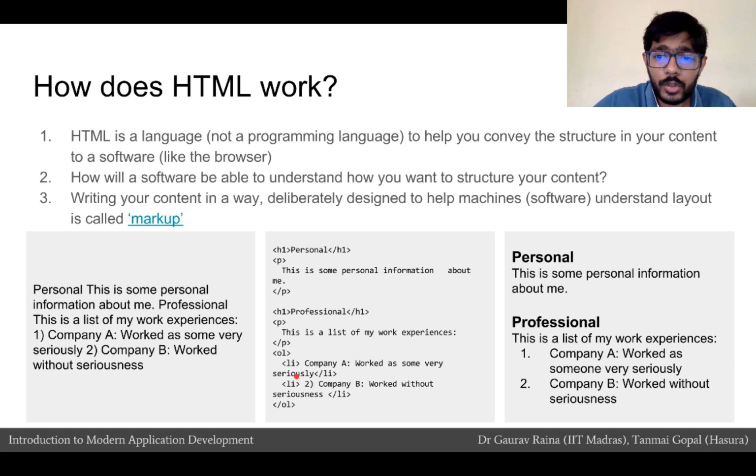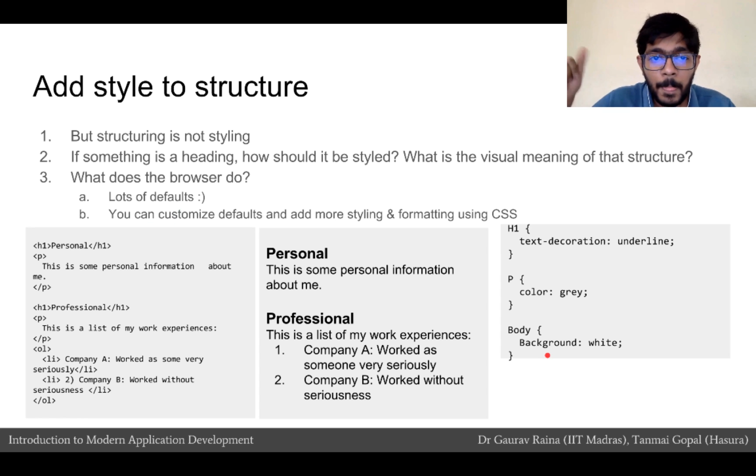But how does the browser know what an ordered list is? How does the browser know that this heading should be displayed in a larger font size, it should be bold, it should have more spacing? Or how does the browser know that if there is a list, there should be a little bit of a space on the left, and then there should be one, and then there should be another piece of space here? How does the browser know this?